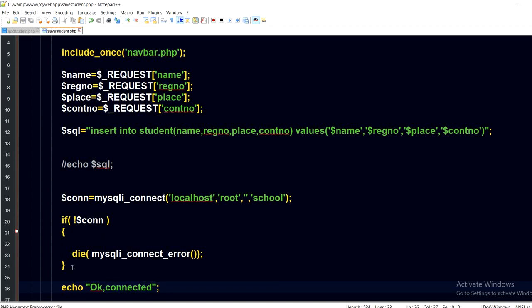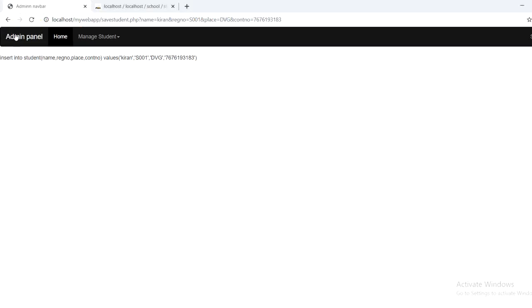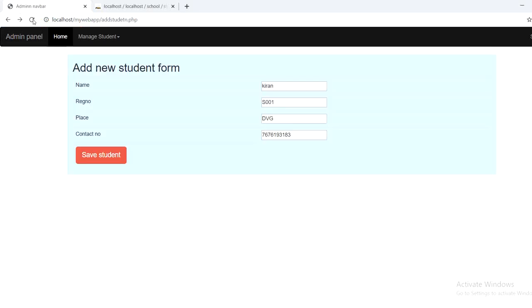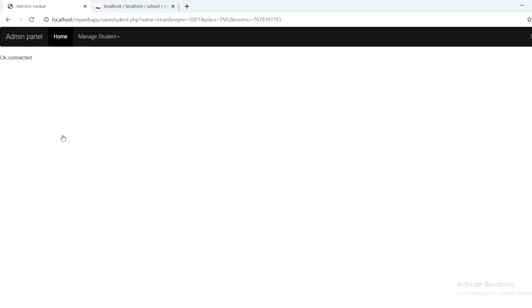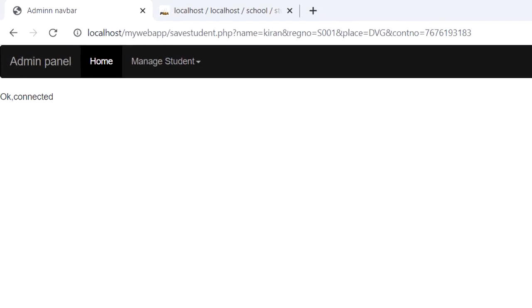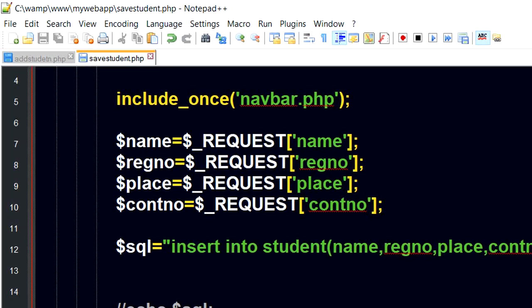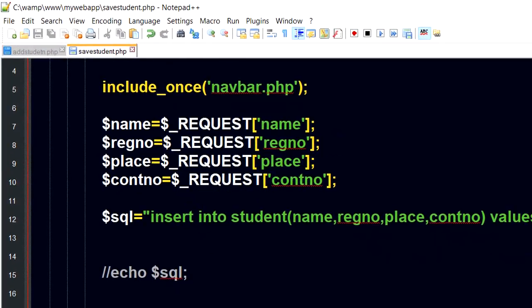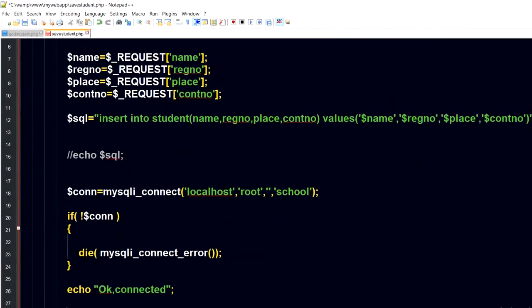Fine. Let me check whether it works or not. Go to your browser. Let me input some values: Kiran, S001, place, contact number. Yes, I got the statement saying "OK connected". So what is the conclusion? The connection with the database is successful. Okay, now we can proceed further.